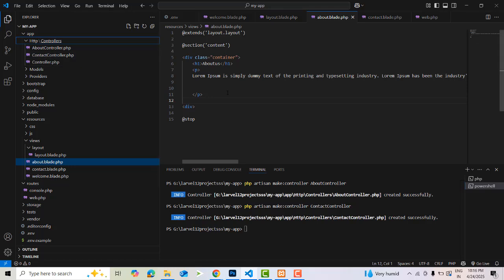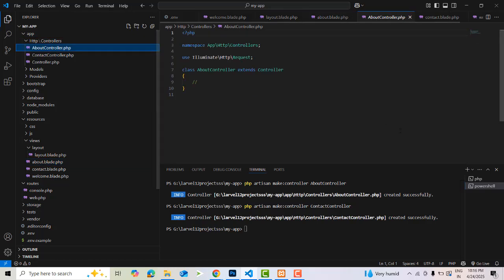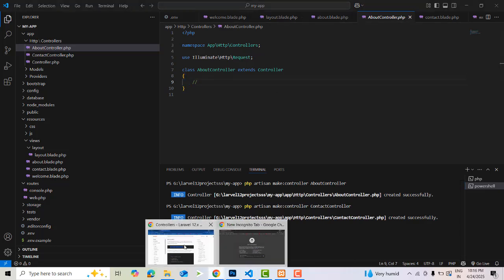Fine. Now you have created a controller. Click on this. Here, this is the controller. Inside the controller, you can see the about controller extends the controller class. This controller class is extended. Okay. So what I'm going to do now is implement how the return is working.